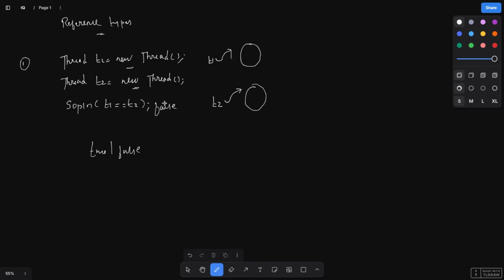Okay, I'm going to write another program. Once again, pause the video for a while and try to find out the answer. Example 2. Thread T1 is equal to new Thread. Thread T2 is equal to T1. System.out.println T1 equal to T2. What will be the output? We can say it within a fraction of a second.